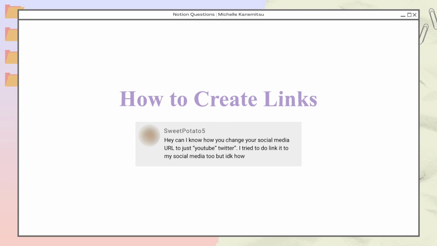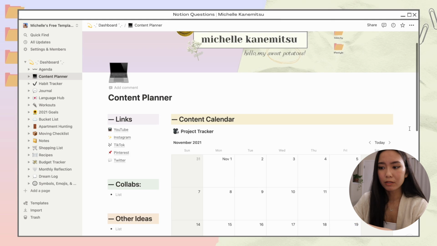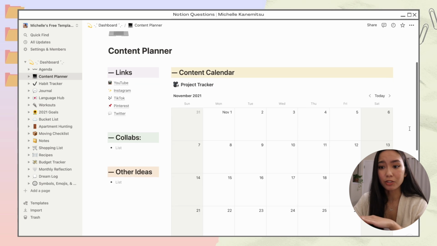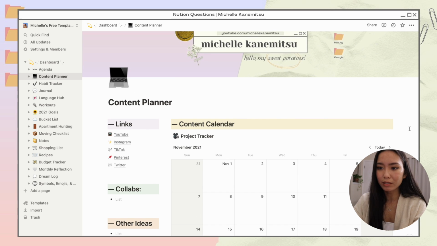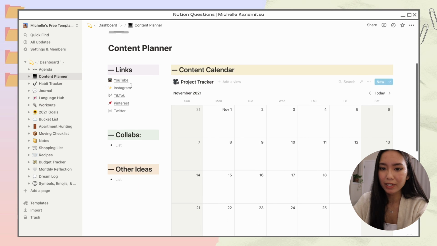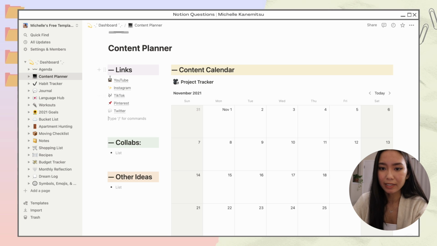Next up, I got questions on how I created the links in my sidebar on my content planner. So this is my content planner. It's where I plan all of my content for my social medias. And on the left-hand side is my links to all of my socials. So this is actually really easy. What I did was first add an emoji, add text, and then hyperlink the text. So let's just recreate it.